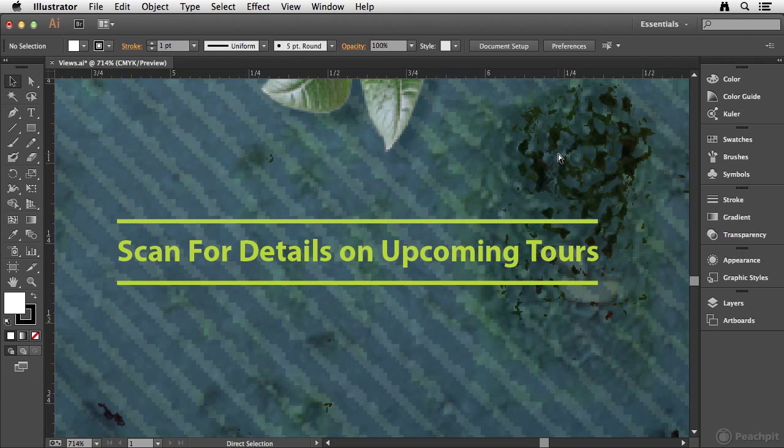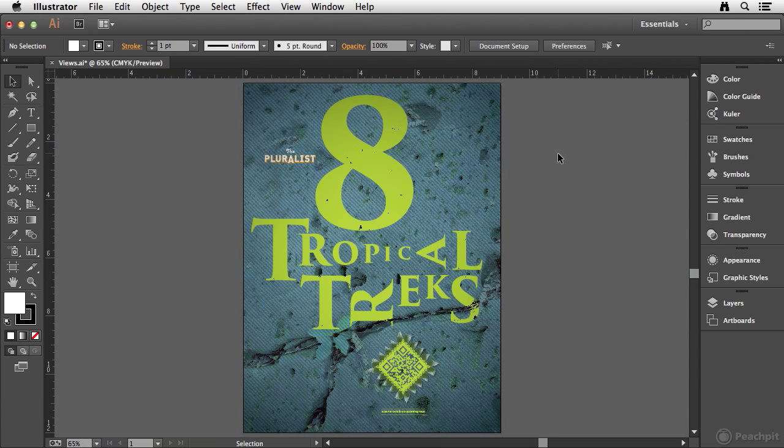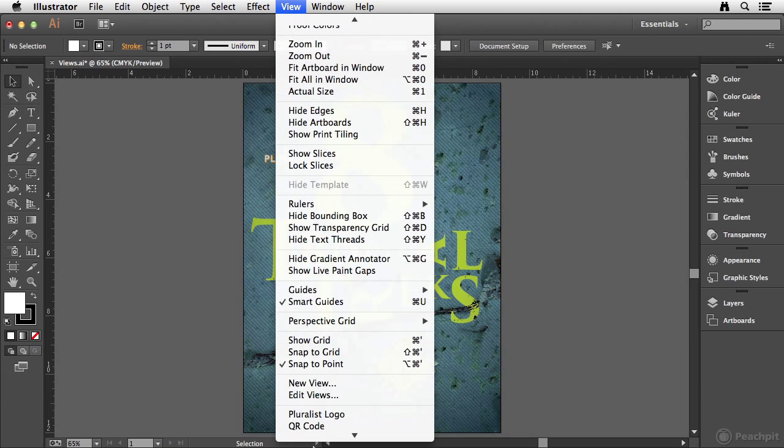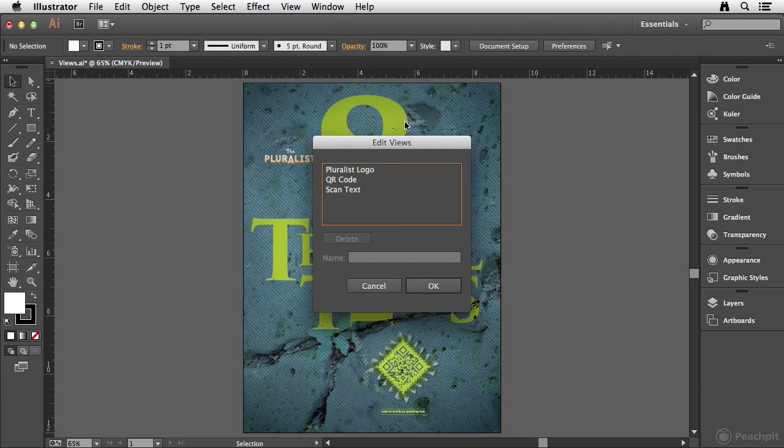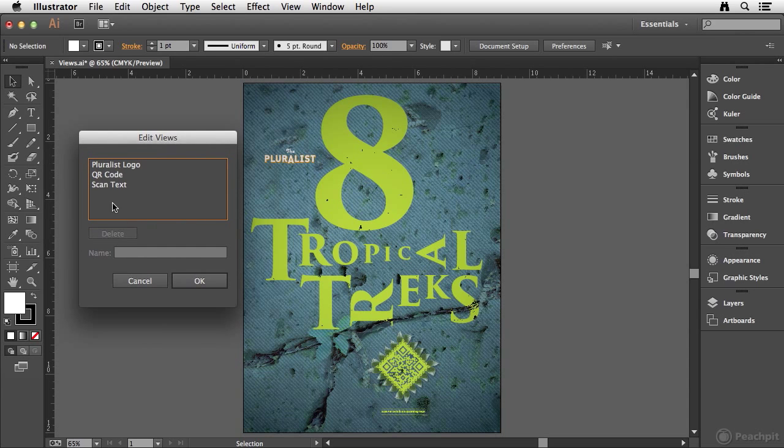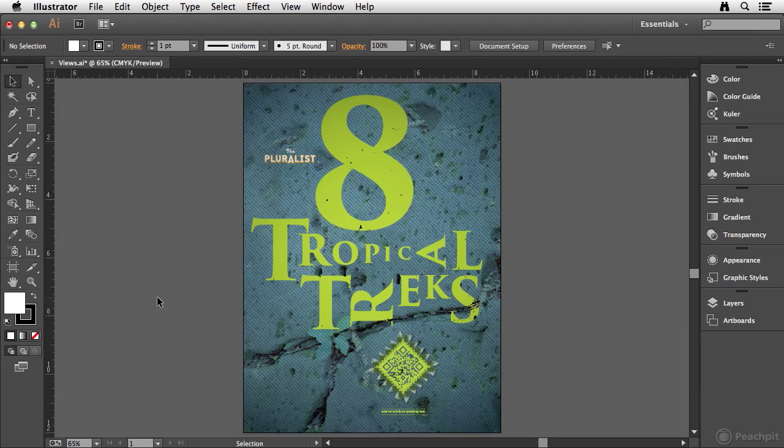And now we can press Command 0 on Mac or Control 0 on Windows to zoom back out in our document. Now, as I said before, if we go to the View menu and I go all the way down to the bottom, I have all of those views ready to use and have quick access to. Now, if you ever want to make changes to any of those views, you can click the Edit View option, and that's going to bring up the Edit Views dialog box where you can click on one of these and you can rename them. You can also delete them if you want to by clicking on the Delete button. Now, I'm going to leave all of these views as is. I'll just hit the Cancel button.